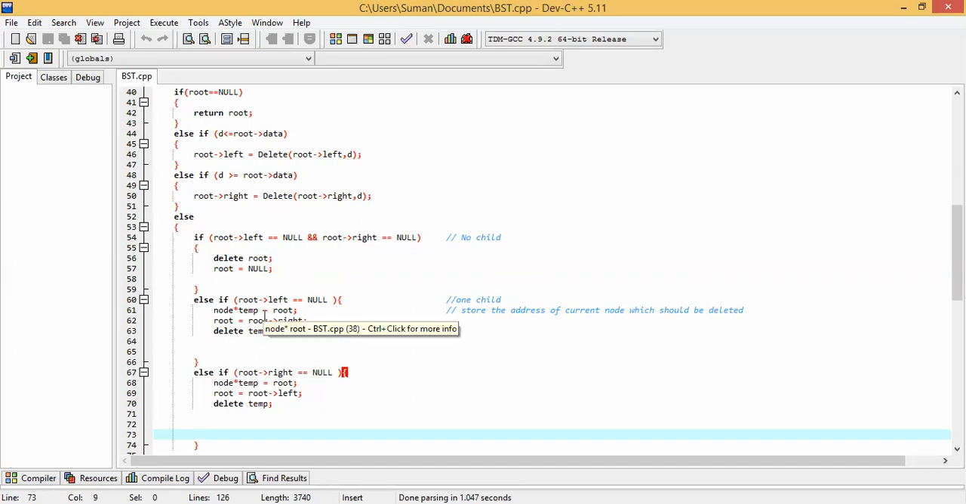Another two cases we have used: if only the root is mentioned and the root has no child, we delete the root. And if there is no child in the left and the child is present only in the right side of the tree, we first store the address of the current node we want to delete in a temporary variable. After that, we delete the temporary variable and the root will now point to the right child.